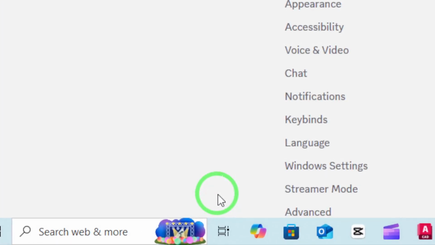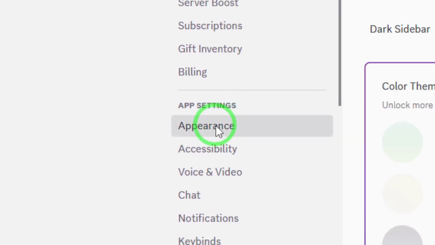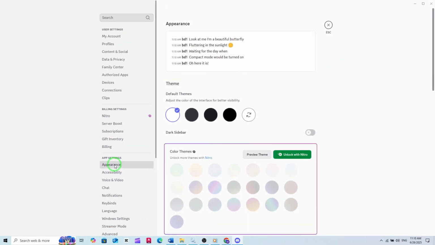Inside the Settings menu, you'll see a list of options on the left side. Scroll down until you find the section labeled Appearance. Click on Appearance to open up all the visual customization options for your Discord app.